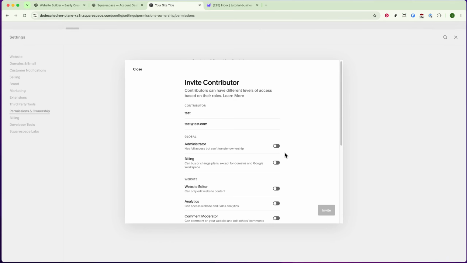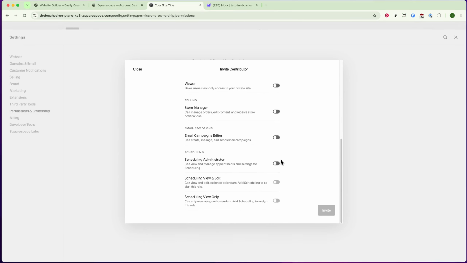At this point, the contributor will receive an email from Squarespace with instructions to accept the invitation. Be sure to let them know to check their inbox and occasionally their spam or junk folder, just in case the email gets filtered there.